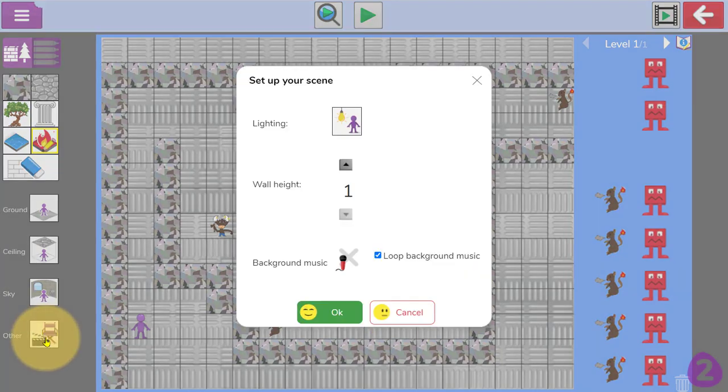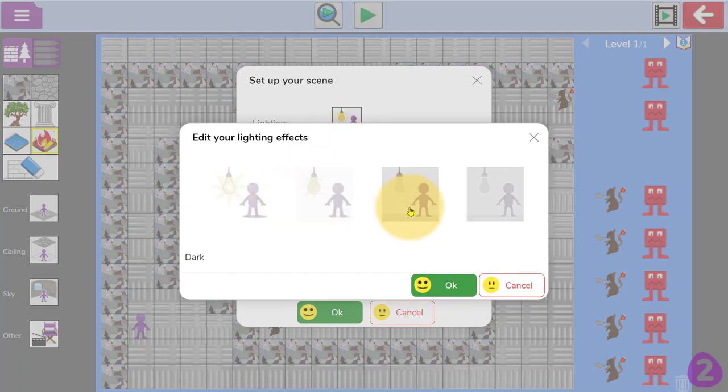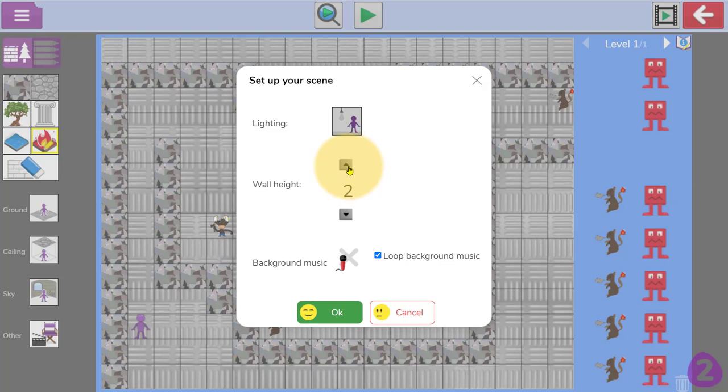Now you can go into other to set the lighting of the game. In the castle, it might be slightly darker, so I could change it to dark or very dark. Let's go just to dark. I can change the wall height. And I can also choose the background music.